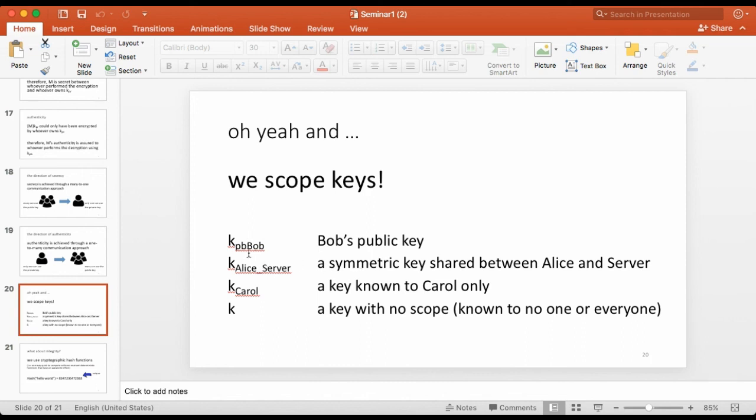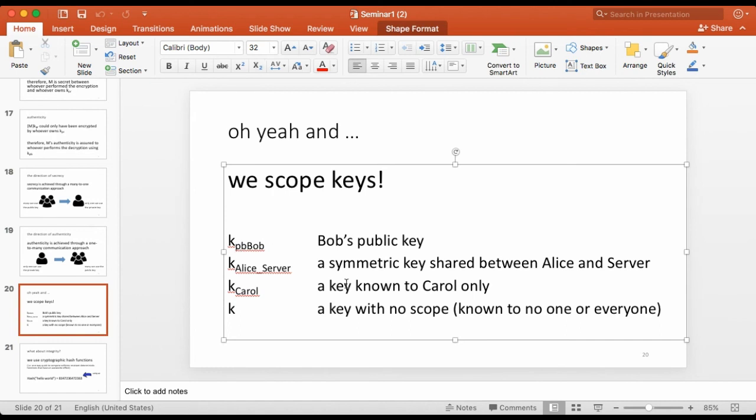So when we write something like this, K PB, meaning it's a public key, and then we say Bob, that basically means Bob is the owner of this public key. It doesn't mean that it's only Bob who can see it, because as we said, it's a public key. So anybody else in the world can see it. However, it is a public key which Bob generated originally as part of a key pair.